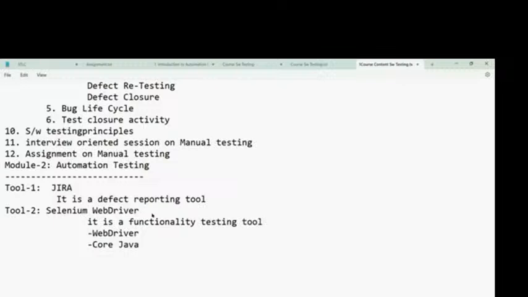Mainly modules. Module one, where we are going to discuss manual testing. Then module two, we are going to discuss automation testing. Selenium driver we are going to discuss along with the core Java concepts. So manual testing concepts, module two automation, Selenium driver, and core Java concepts will be discussed.